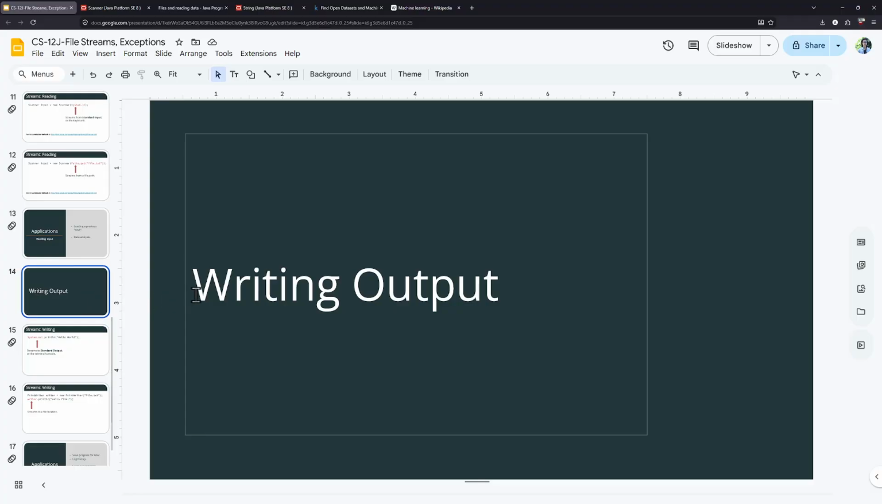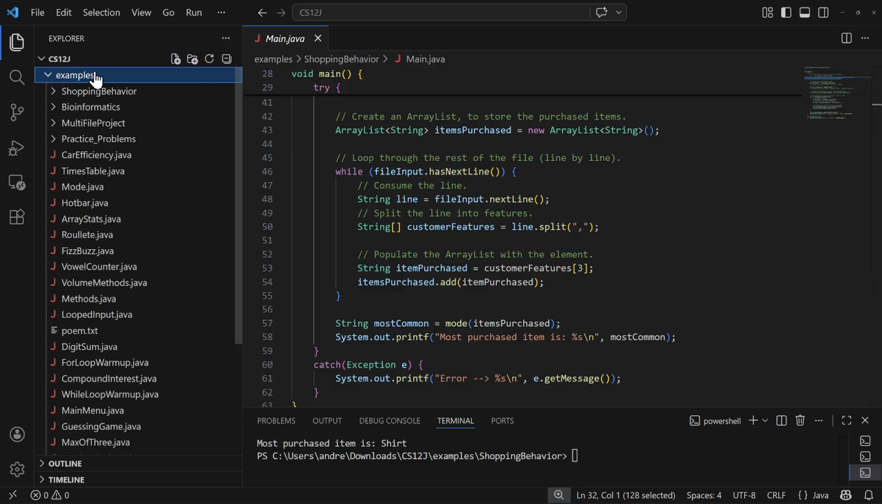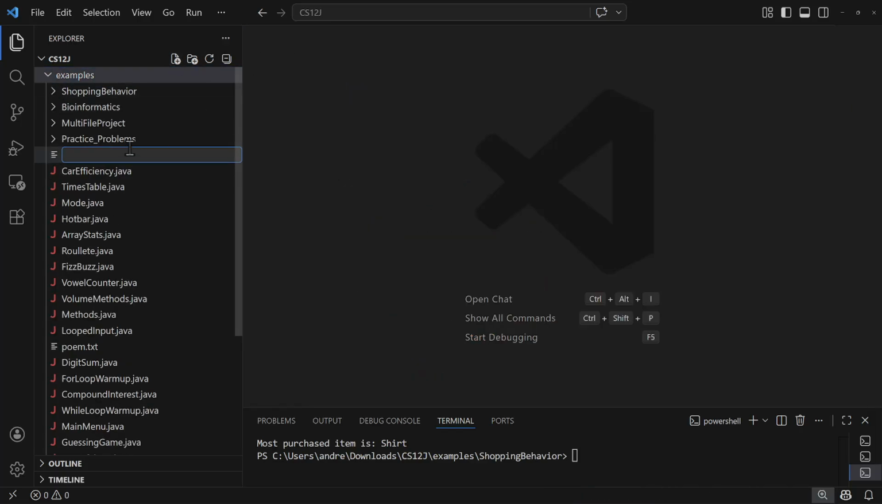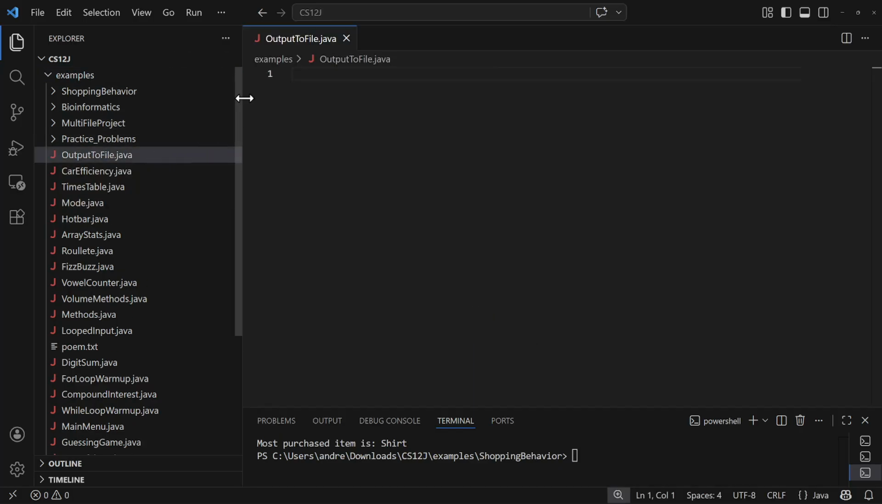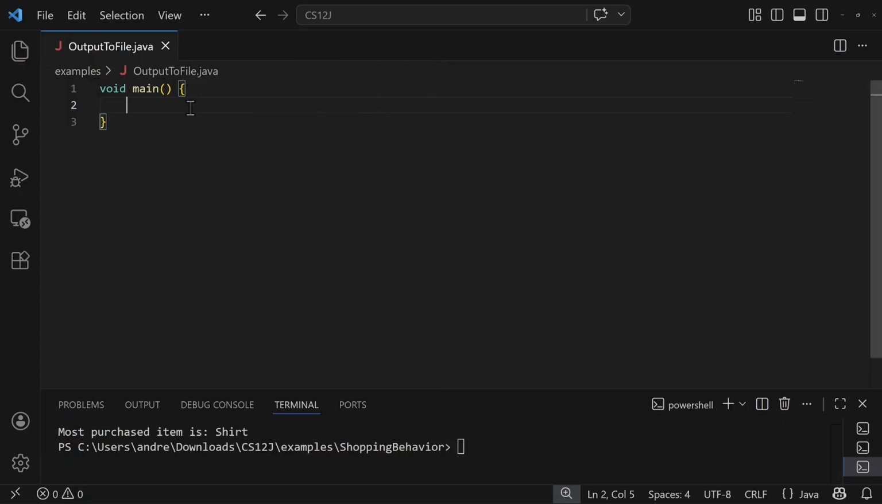It's going to be really small though. Let me just make another example here. I'll call it output to file. This is going to be an example of outputting to a file. I'm going to start off with a small main. Let me just start off with a small hello world.